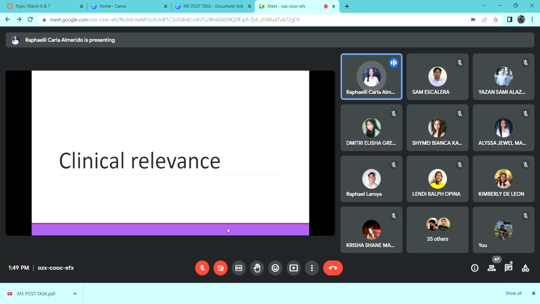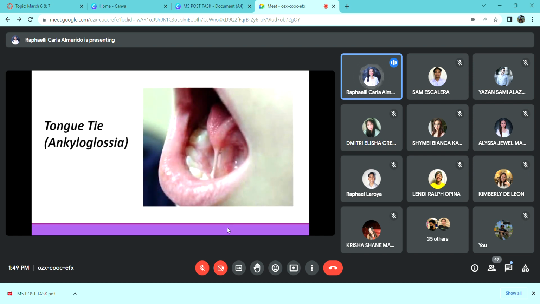Okay, for the clinical relevance, so this is called ankyloglossia. Ankylosed, kaya ankyloglossia, meaning the tongue seems to be ankylosed to the floor of the mouth. Okay? For layman's, we call it as tongue-tied. Okay? So this is when the large lingual frenum limits the mobility of the tongue and interferes with speech.